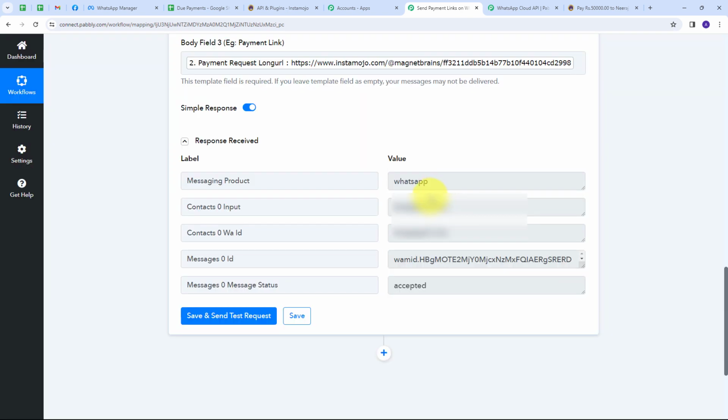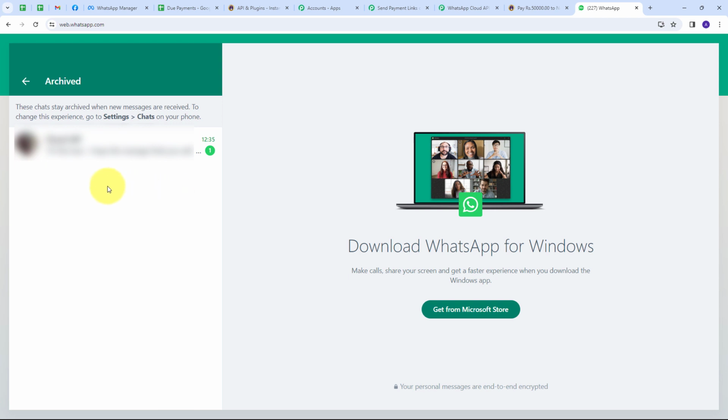And here we can see I have received the response. This is a positive response and this means that I have sent an automated WhatsApp message automatically to my customer with the payment link. Now to check this, I'm going to open WhatsApp. Now here on WhatsApp, we can see I have received this new message. So I'm going to open this.